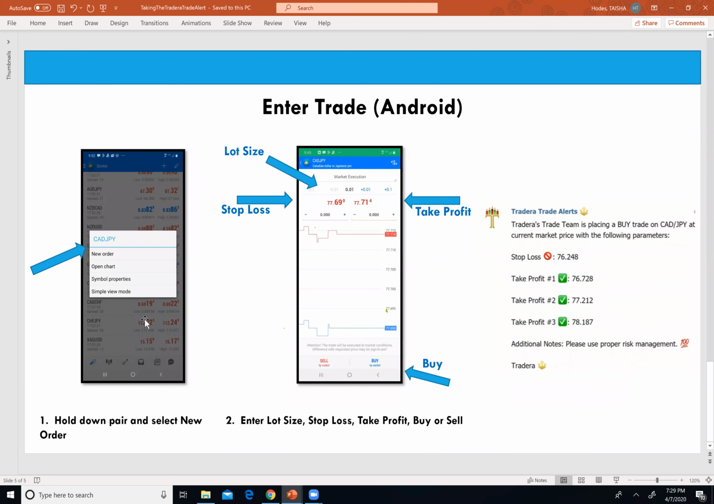The same way we did for the iPhone, get to your pair, hold it down for 1 or 2 seconds. This menu will appear. So remember for the iPhone, it said trade. So for the Droid, it's going to say new order. And this is the screen that you'll see.